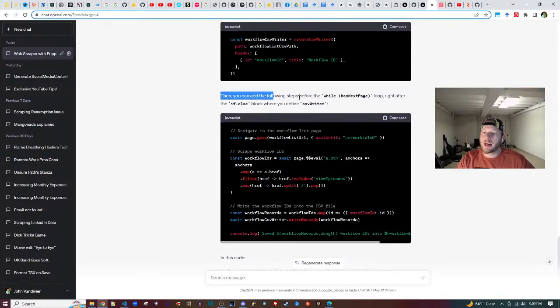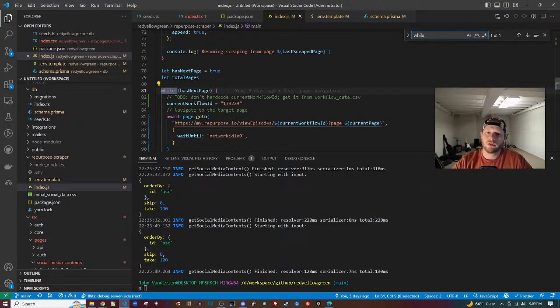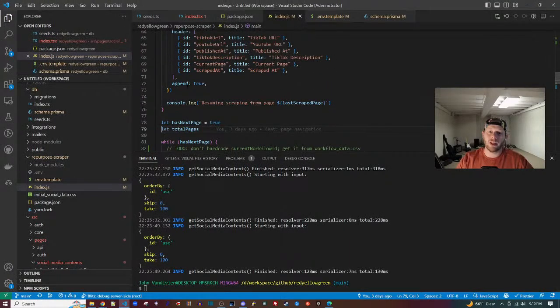Then you can add the following steps before the while, right after the if else, where you define CSV writer. Okay, so let me get over here, and I'll do Control F, while. Okay, so that's before the while, right after the if else. So I think that line 76 is the end of the if else.